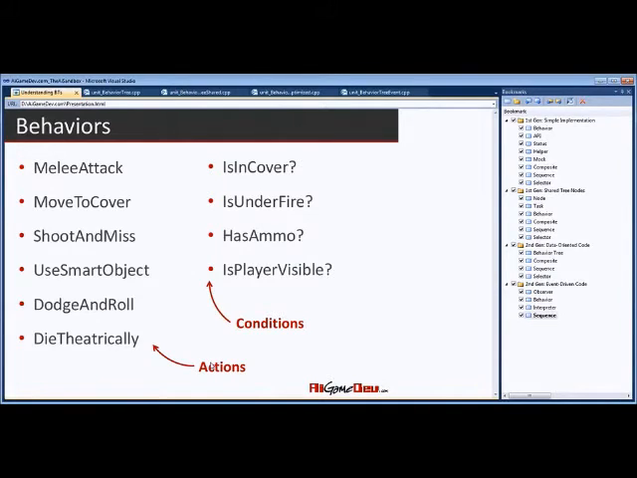You could also consider a condition to be a behavior, like am I in cover, am I under fire, do I have any ammo, is the player visible? These are also, in a sense, types of behaviors that are read-only and just gather information from the world. So we have a clear distinction between actions and conditions, but they're both types of behavior, and that's a useful mechanism to have. That means we can plug together actions and conditions into the same trees and combine them together easily.